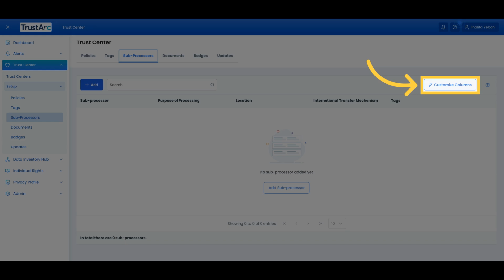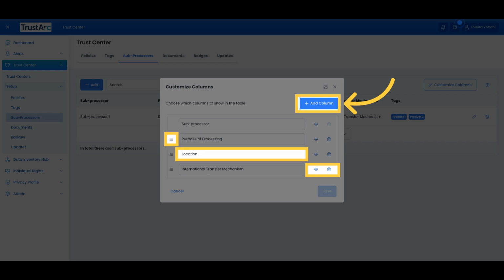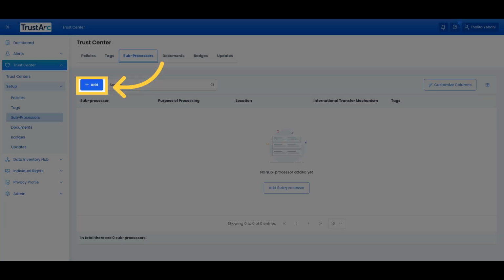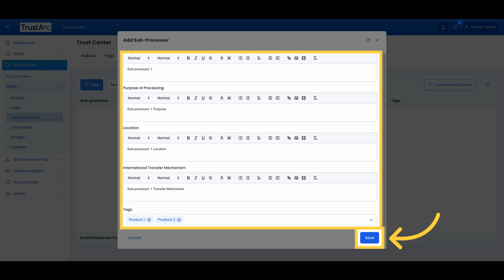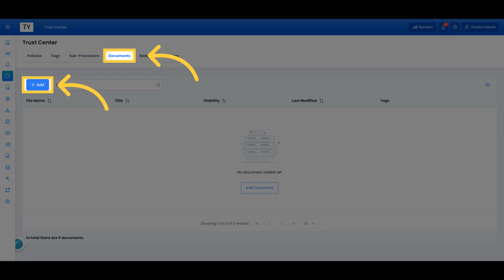Before adding our subprocessors, we will click on Customize Columns to review the default columns for the subprocessors list. Subprocessors are displayed in a predefined list with default columns that you can rename, reorder, hide or remove, but you can also add as many custom columns as you want. For our example, we will leave the default columns and start adding our subprocessors. We will enter all the details of the subprocessor, including our tags, which are the products associated with this subprocessor, and save.